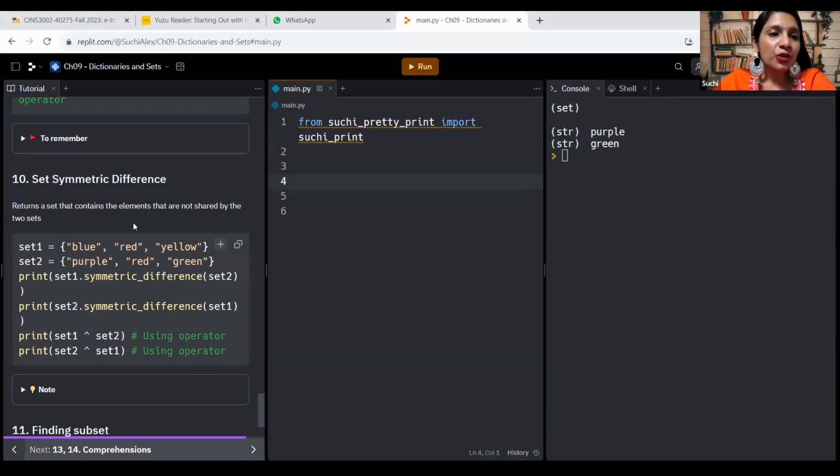And the last operation we're going to do is set symmetric difference. So what is set symmetric difference? We've seen set difference, now we're going to see set symmetric difference. So what is the difference? Set symmetric difference returns a set that contains the elements that are not shared by both sets. So what does that even mean?